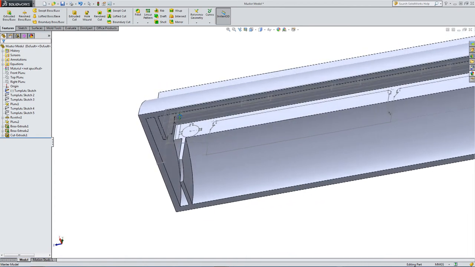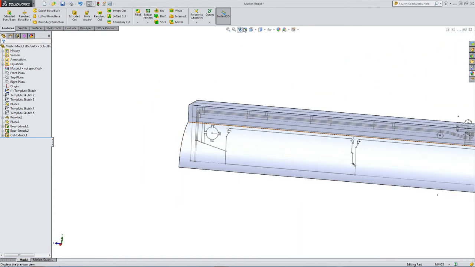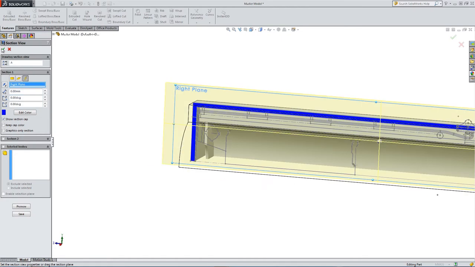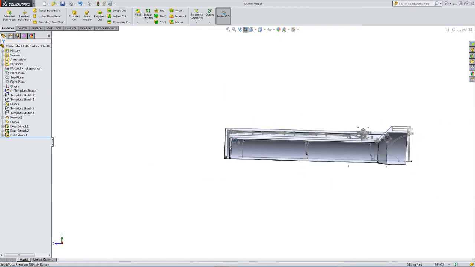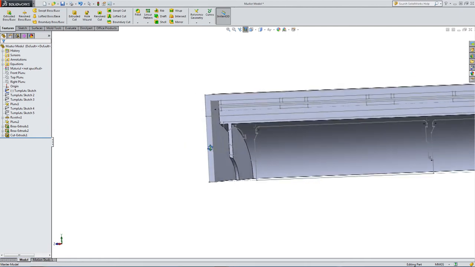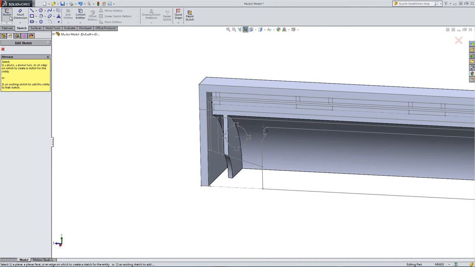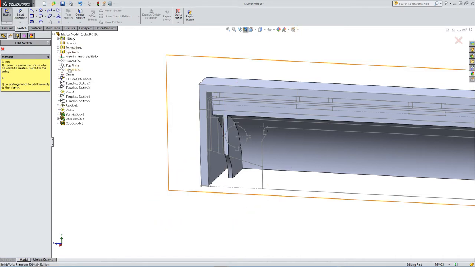So let's just check our template sketch. If you looked closely, you would see it matches. The wall area was already drawn out previously. I know exactly what I want to do from my template sketch.